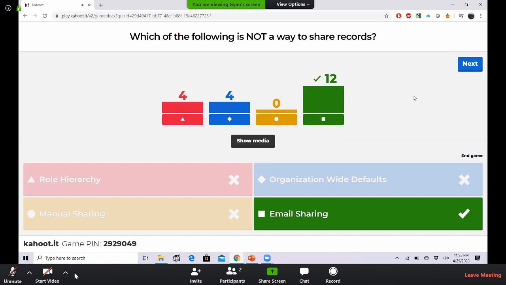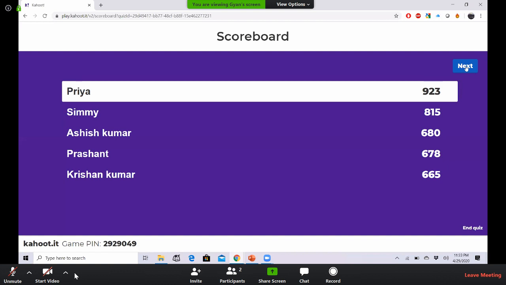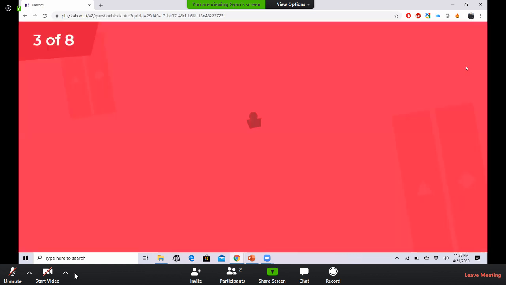I see that 12 people have given the correct answer, which is email sharing. So that's good. Let's see who is leading the scoreboard. Simi, there's a new person here now. Simi is leading the board with 18-15 points. So let me go ahead for the next question now.